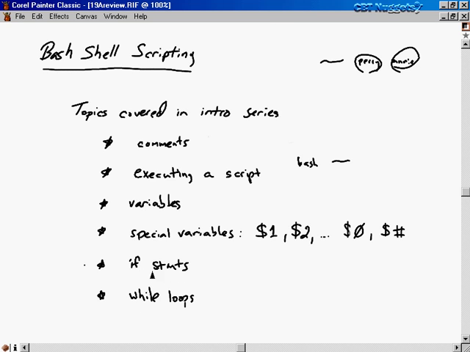And while loops were like if statements. They tested to determine if some condition was true, but the while loop would keep executing the block of code over and over again as long as the condition at the top of the while loop is true. Once that condition is false, all the code in the while loop gets skipped and the program moves on. So that was a quick review of the stuff that we covered back in the introductory series. Now let's move out to the Linux screen and learn some more about Bash shell scripting.